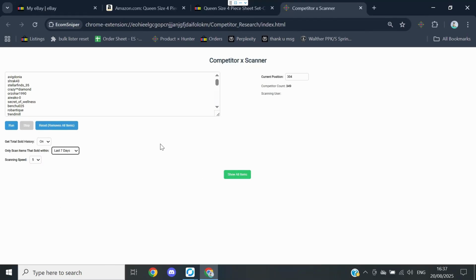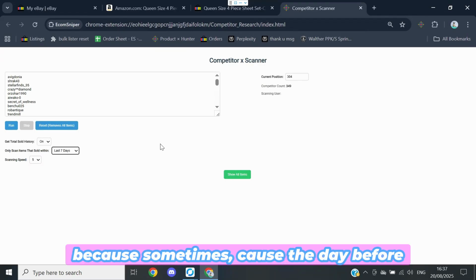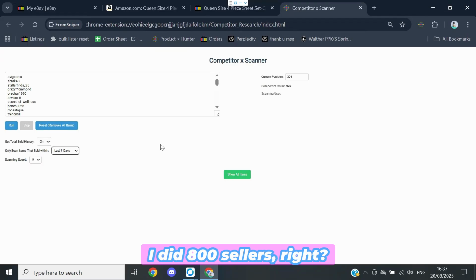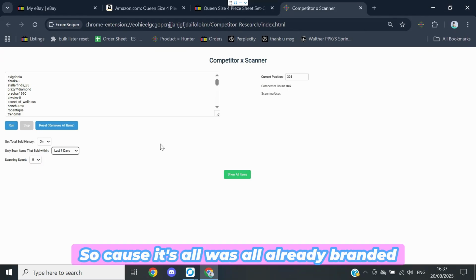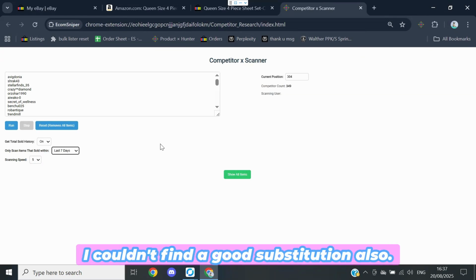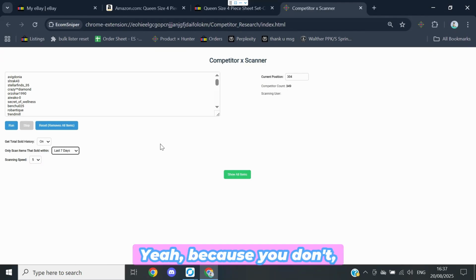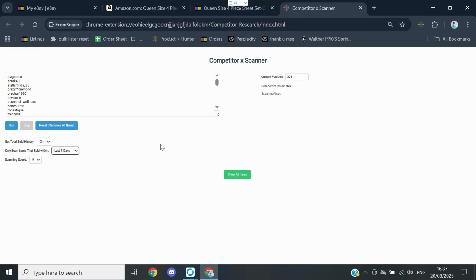It depends a bit. Because the day before I did 800 sellers, right? But more than 90% of the items were not suitable, because they were all really branded, or I couldn't find a good substitution often enough. Because you also don't want to do product substitution with branded items, because then you have to change the title.